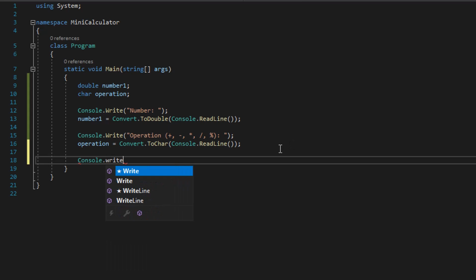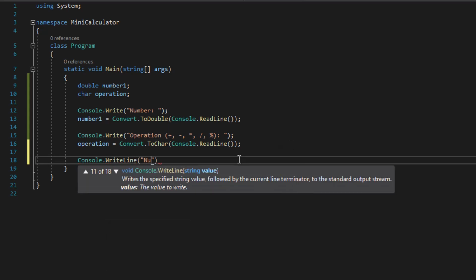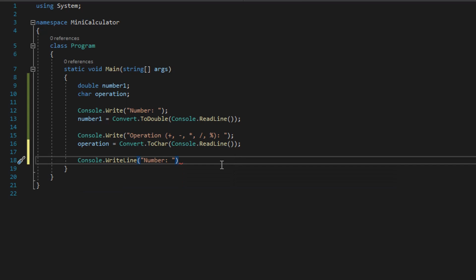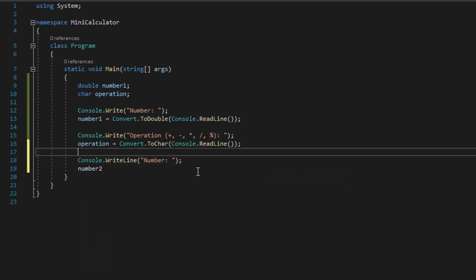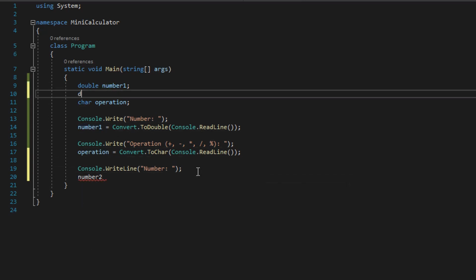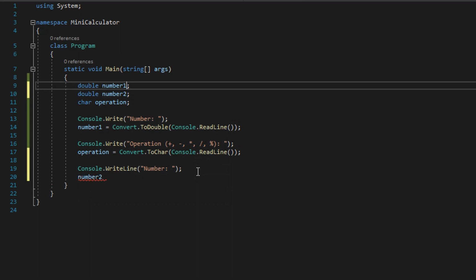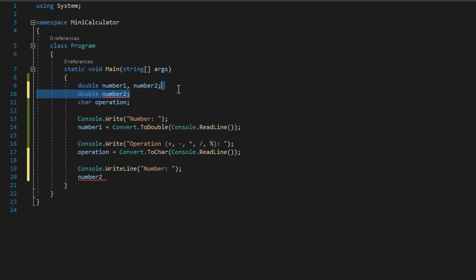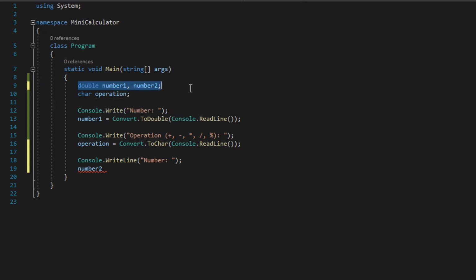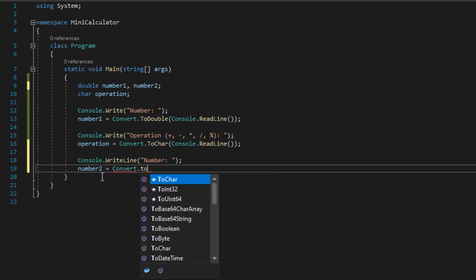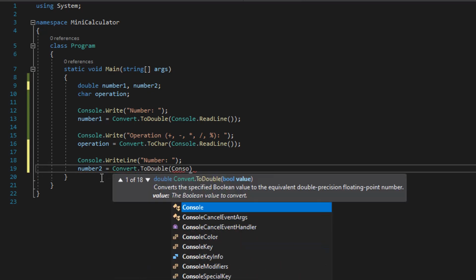Next, let's get the second number. So we'll do number2 in this case. So let's create another variable over here. So we can say number2 in a new line, but this is a shortcut we can do: comma and do number2. And we can get rid of this guy. This means this guy's a double and this guy's a double. All nice and clean in one line. So number2 equals, and then we know we're going to convert this to a double. Do Console.ReadLine.